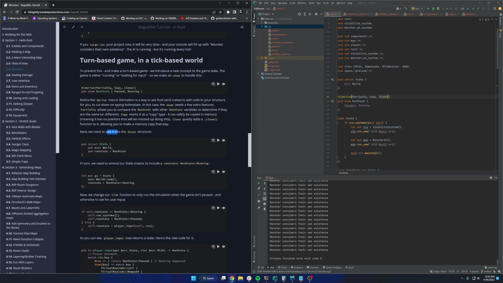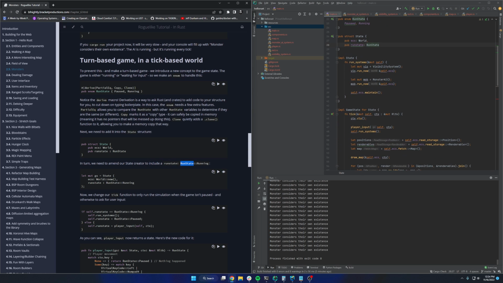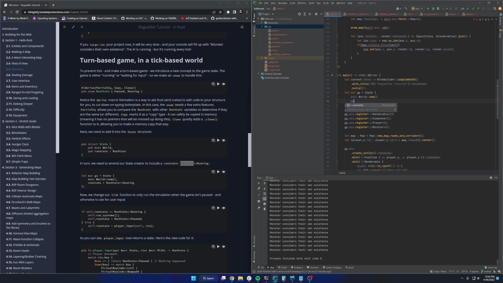Next, we need to add it to our state structure. And we'll say pub runstate. In turn, we need to amend our state creator to include runstate Running. Okay, yep, and this is in here, runstate.